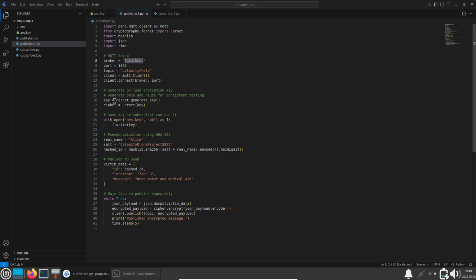So now we'll generate a key using the Fernet method from the cryptography.fernet library, and I use Fernet.generate_key to create a key which is stored in the key variable, and I used a cipher variable to encrypt with a cipher. So I use Fernet of the key.